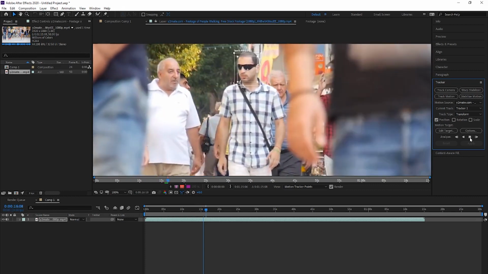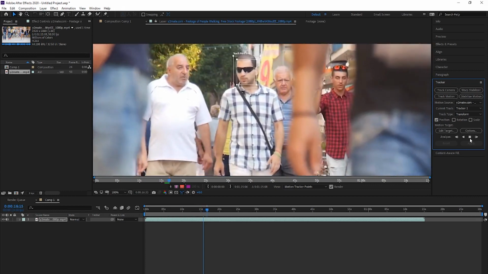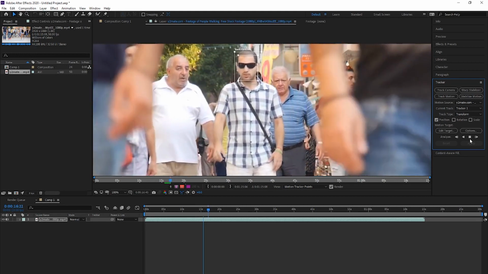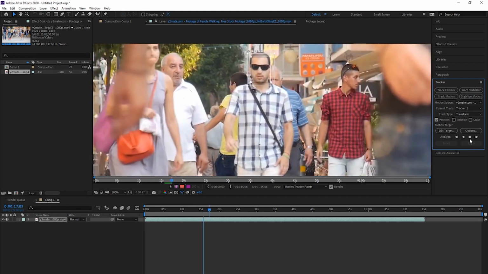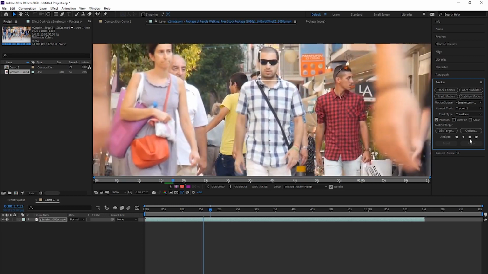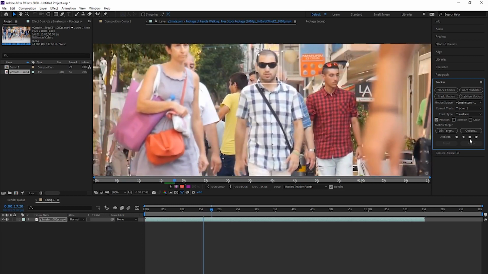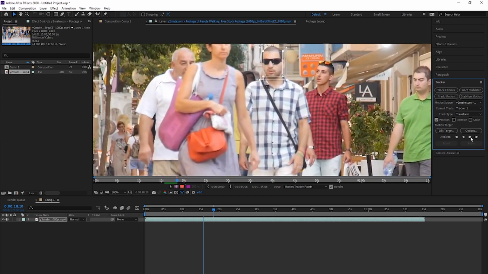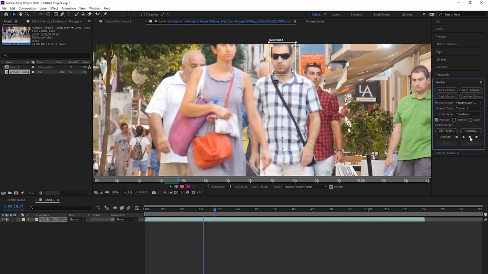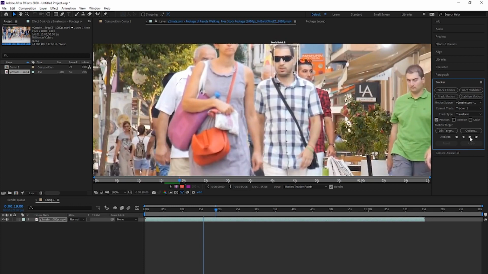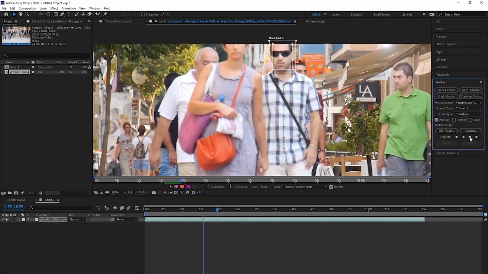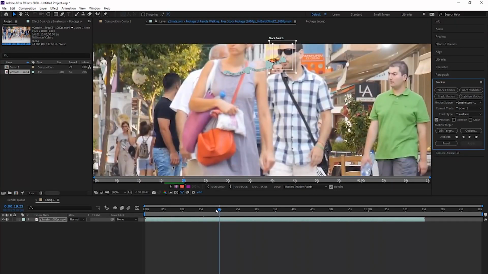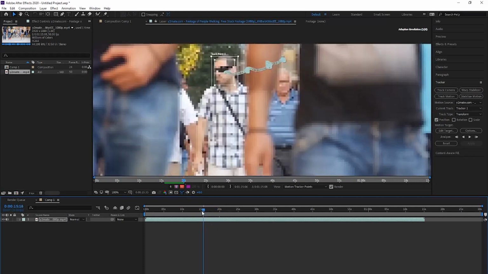This is really good if you have a lot of people in a scene and you need to expedite the process a little bit. So just let it track through. And if it misses its track, you can always go frame by frame with the button to the right of the play button. And if it slips off, you can always adjust it manually. And now you'll see that it has successfully tracked his face.